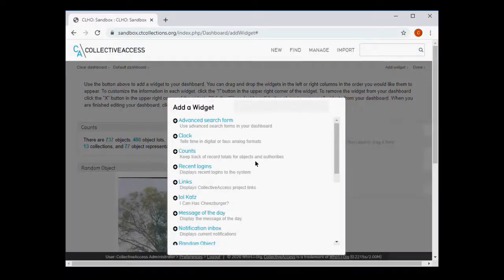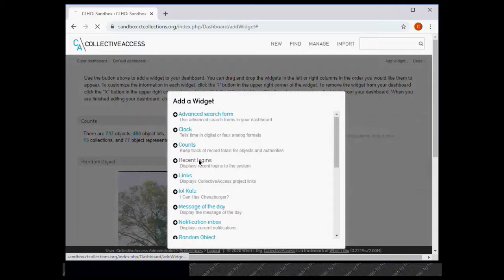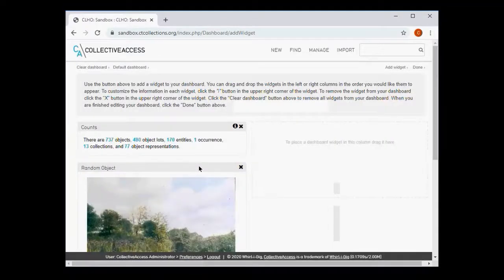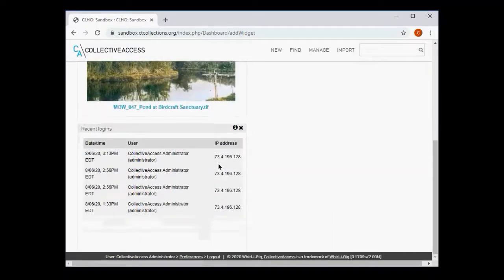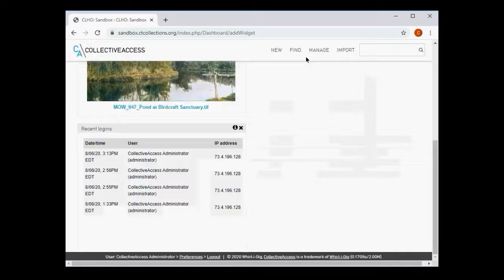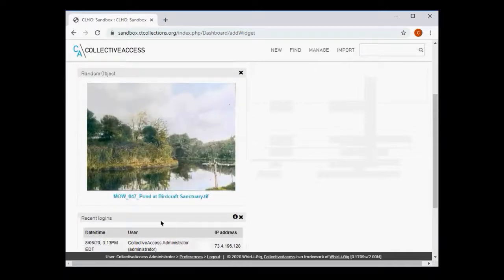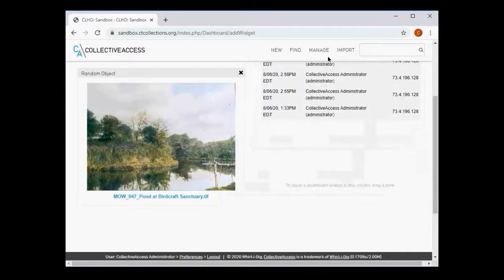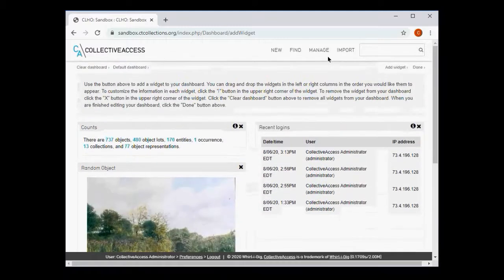We want to see recent logins. We want to see who's been logging into the system. So we add that. That shows up here at the bottom. You can drag and drop this and move any of the widget windows around to where you'd like. So let's see if we can get this guy up here. So now that's moved over here.